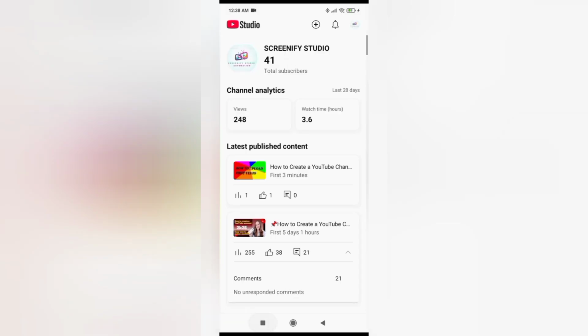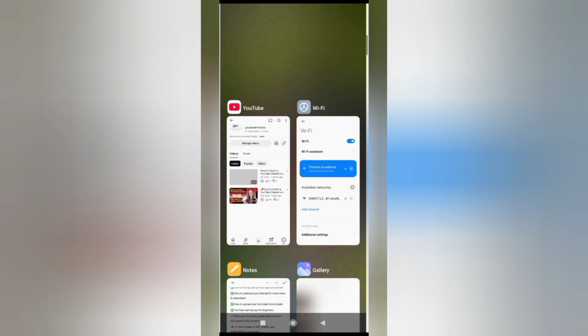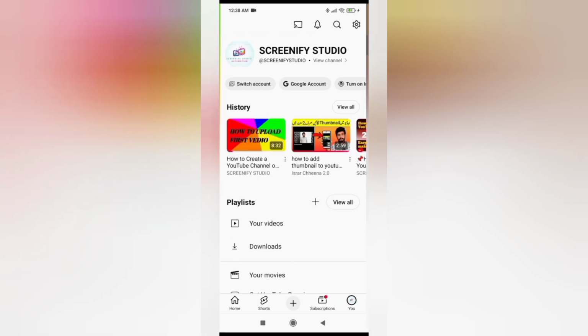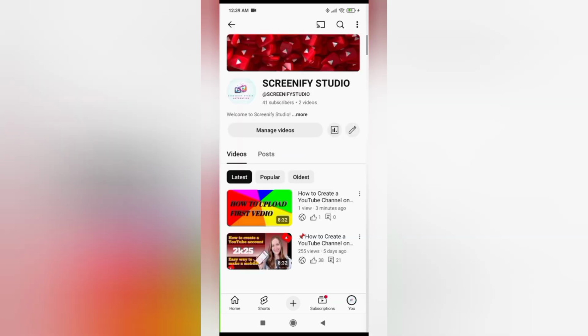Step number 9. Share and promote your videos. After uploading, share the video on WhatsApp, Instagram or Facebook to get more views. Engage with viewers by replying to comments.